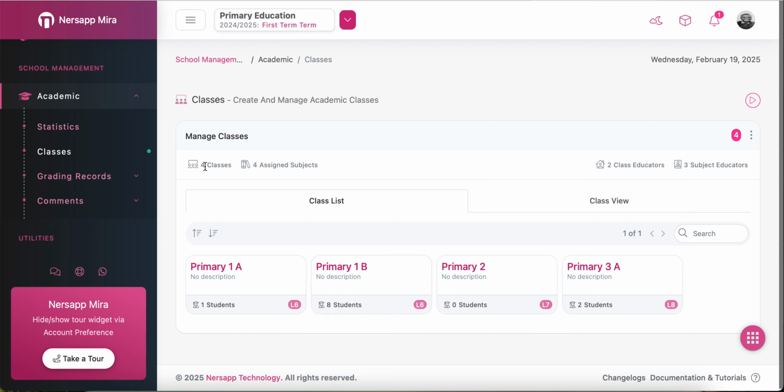In this view, you can see that we have 4 classes and 4 assigned subjects. You can see that you are a class educator for 2 classes and you take subjects in 3 classes, as you can see here.